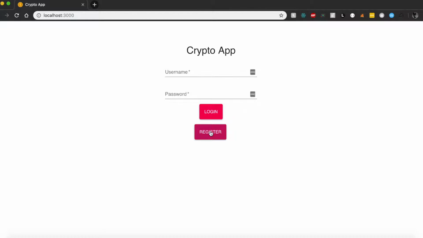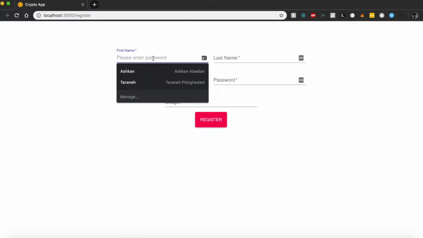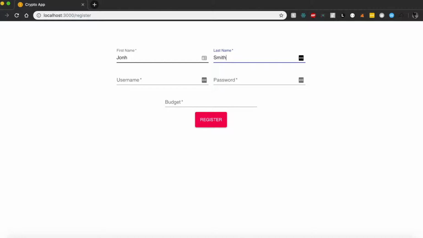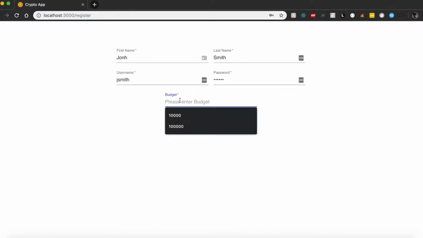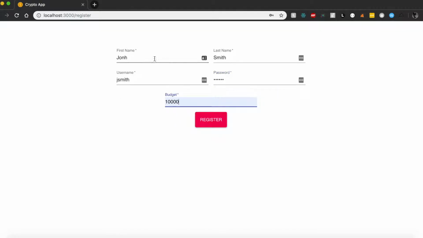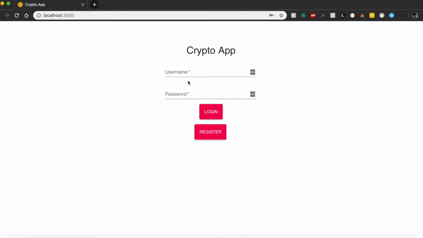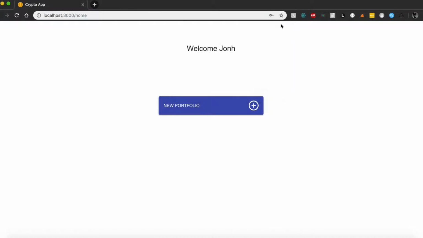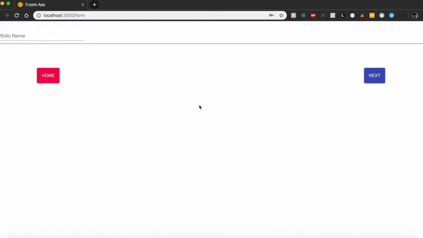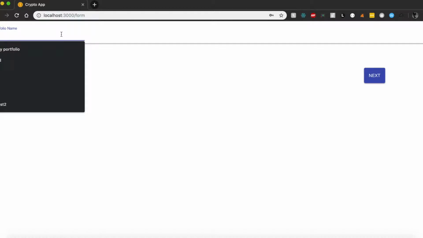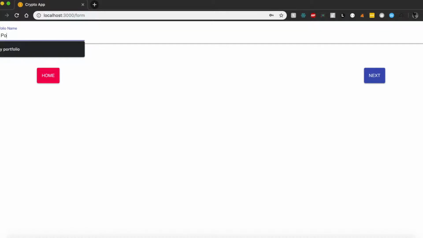So we're going to go through registering a new user. And we're going to give this user a budget of $10,000. Then we're just going to log in. And now we can create our own portfolio. So let's name this portfolio.